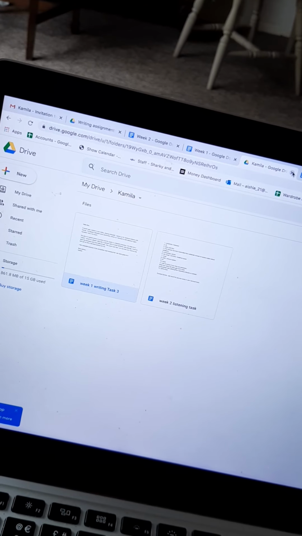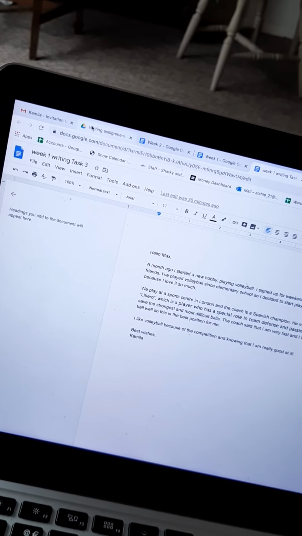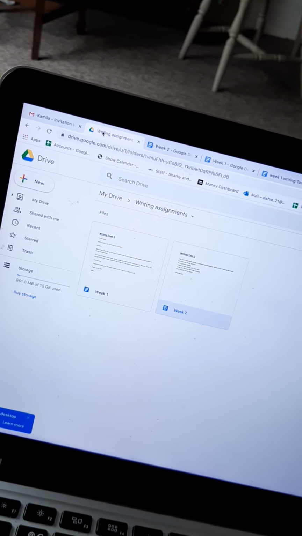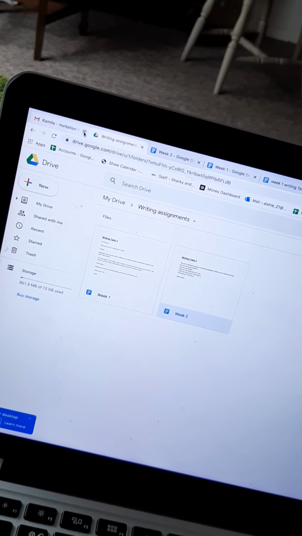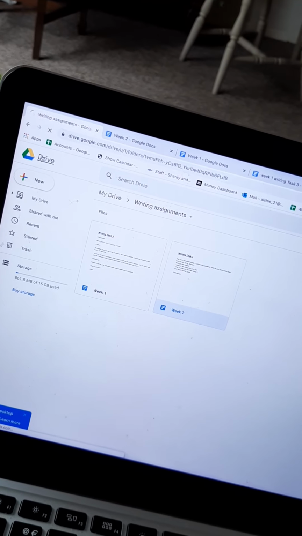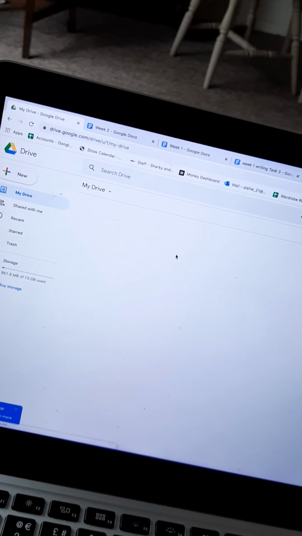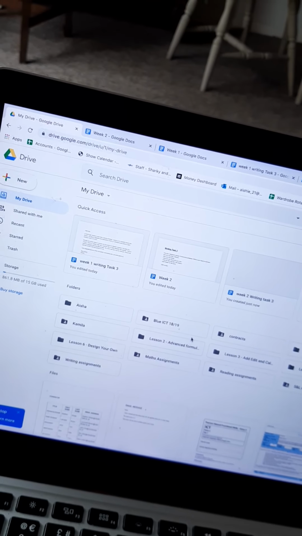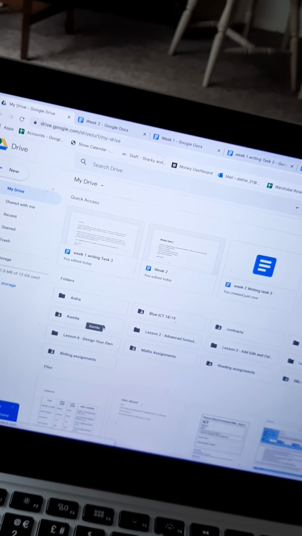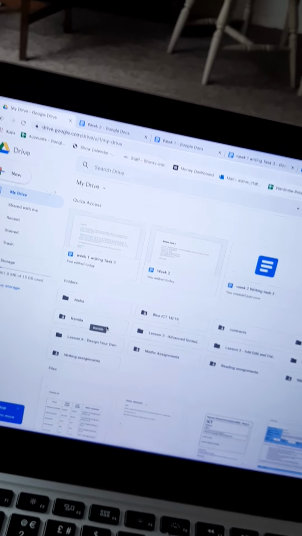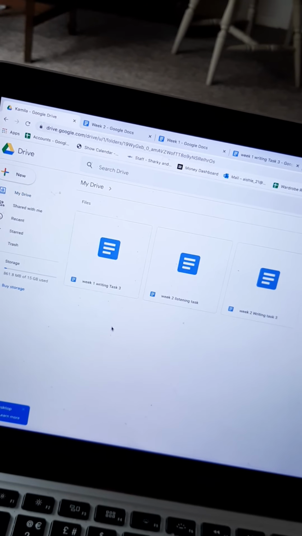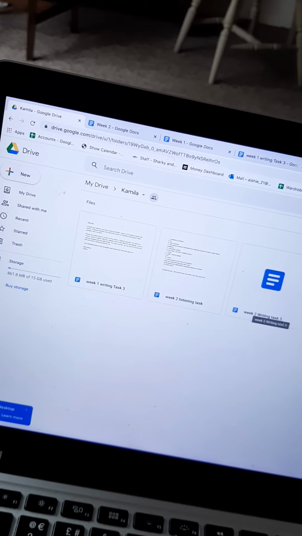If I close her folder now, I have access to all the folders. So what I'll do is go back to my drive. And I can see Camilla's folder. So Camilla has this folder and I have this folder. Nobody else has this folder. If I look in there, can you see the week 2 writing task 3 is in there?